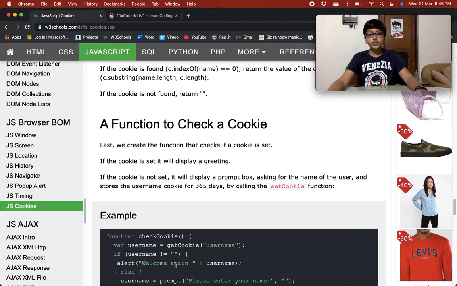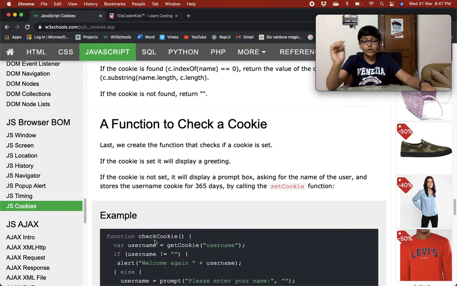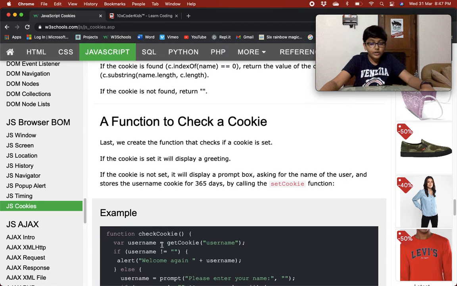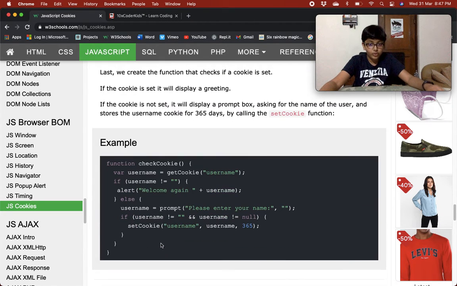Last, we create a function that checks if a cookie is set. If the cookie is set, it displays a greeting. If the cookie is not set, it displays a prompt box asking for the name of the user and stores the username cookie for 365 days by calling the setCookie function.